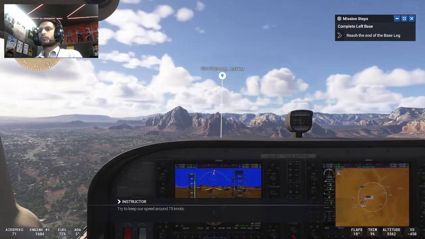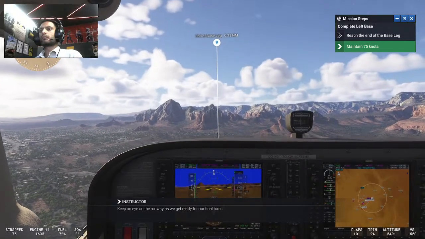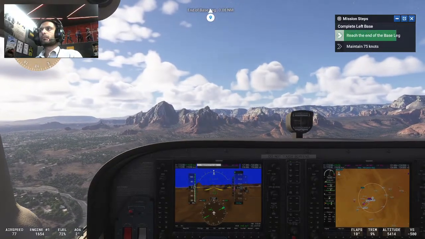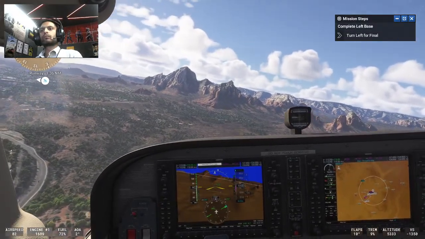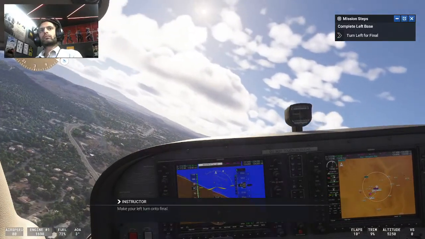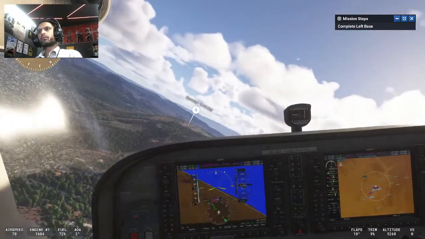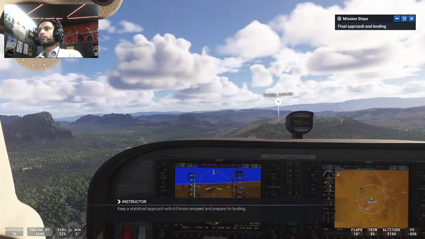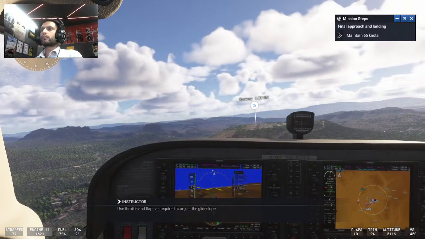Try to keep our speed around 75 knots. Keep an eye on the runway as we get ready for our final turn. Turn left onto final. Make your left turn onto final. Make your left. Keep a stabilized approach with 65 knots airspeed and prepare for landing. Use throttle and flaps as required to adjust the glide slope.